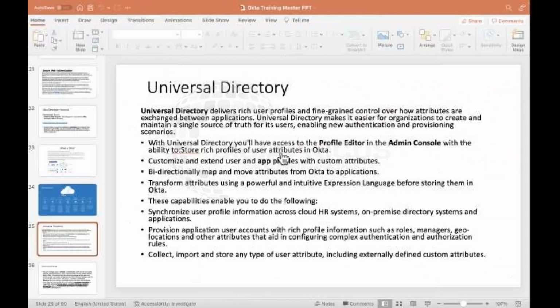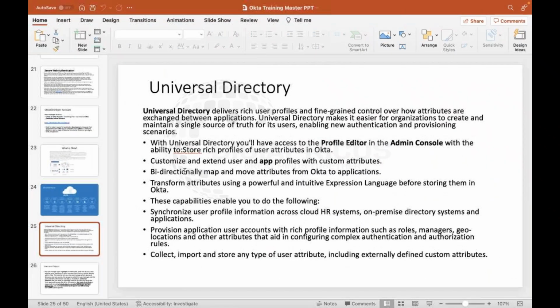Okay. So you can customize or change the settings of these user profiles or app profiles using Universal Directory. Also, there is bi-directional mapping, so it can be done from Okta to any application, or from application to Okta. It's not restricted to Okta only changing things on the application side. The application can also change things on the Okta side, and that's why it's bi-directional.